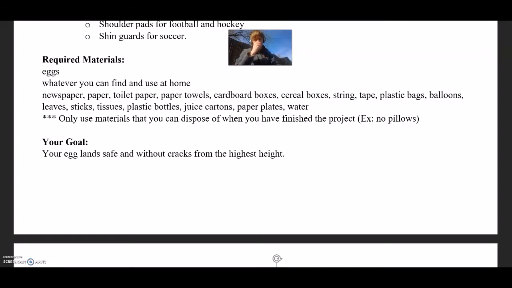And then for materials, I typically have materials that I provide in class, but since that isn't the case, I'm going to let you use whatever you can find at home. So I gave you a list of suggestions there, from any sort of paper products, cardboard boxes if you're getting mail shipments, cereal boxes or any kind of food boxes you have, string, tape, plastic bags, either like the Ziploc kind or the kind you get from stores, balloons. You can go into nature and use leaves and sticks.